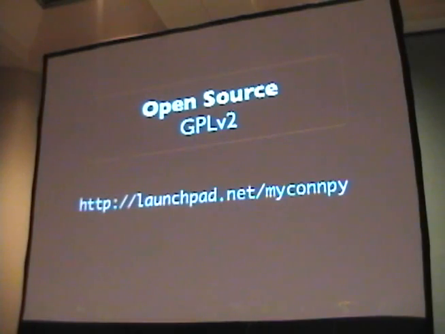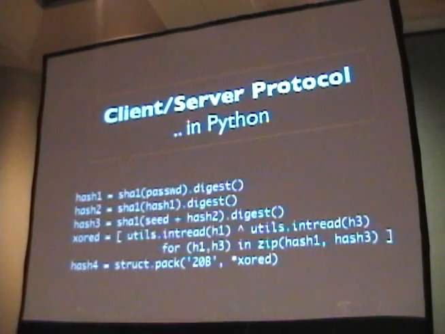The code is open source, GPL version 2, just like anything else in MySQL. You can download it from Launchpad at this URL. There are already packages available, so you can just download the package and install it. As mentioned before, this is an almost complete implementation of the client-server protocol in Python. And just to show off, this is how you hash the password and give it to the MySQL server. This is how I do it. If you see performance problems in it, you can get back to me so I can optimize it. This is just an example I'm putting there.